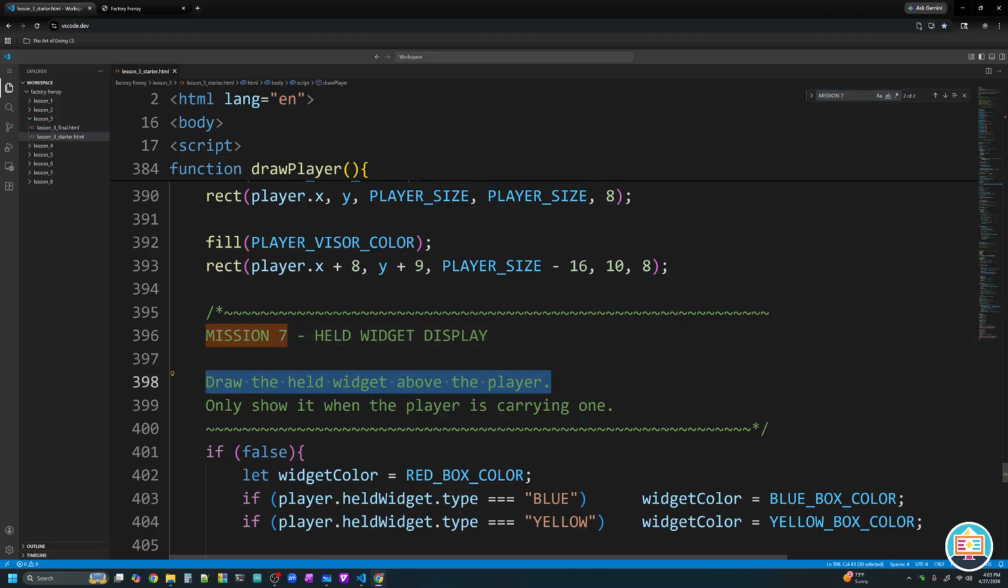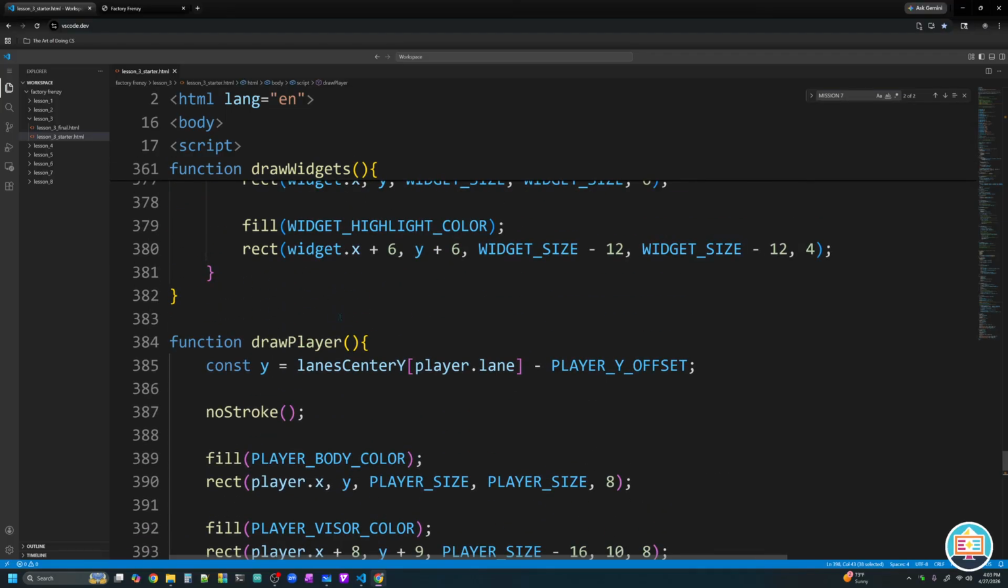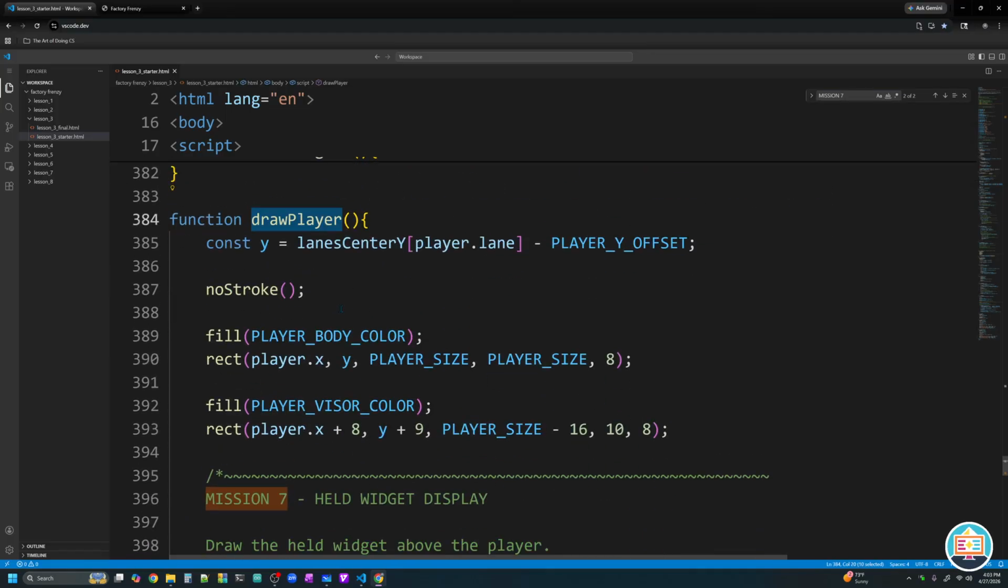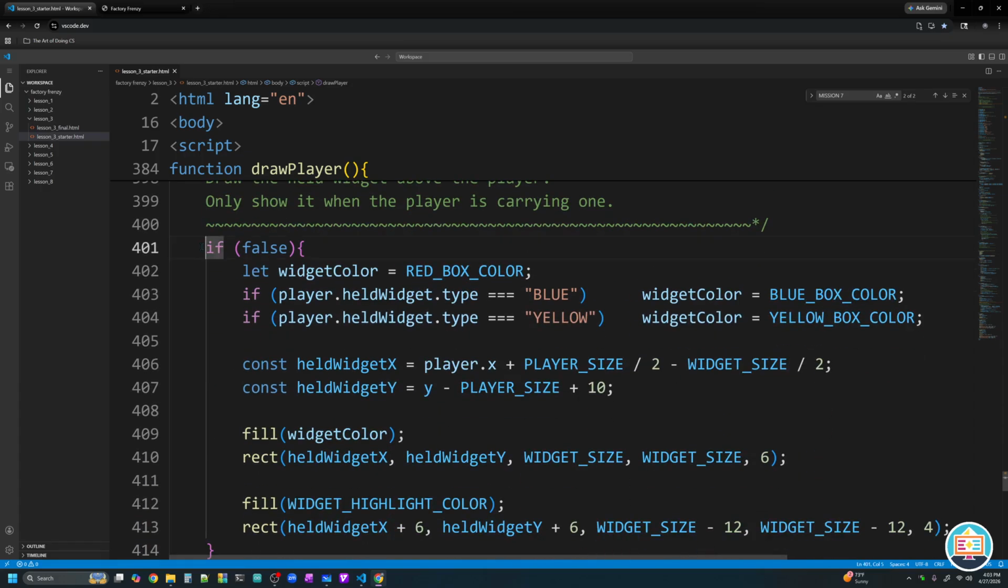Draw the held widget above the player. Only show it when the player is carrying one. So this puts us in our draw player function. We were drawing the player's body, their visor, and now it says if false.